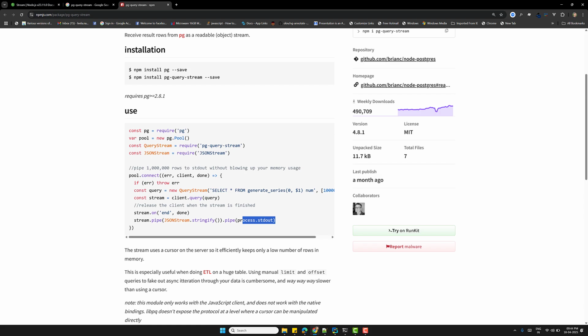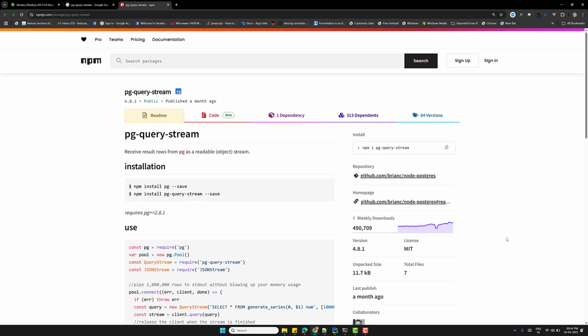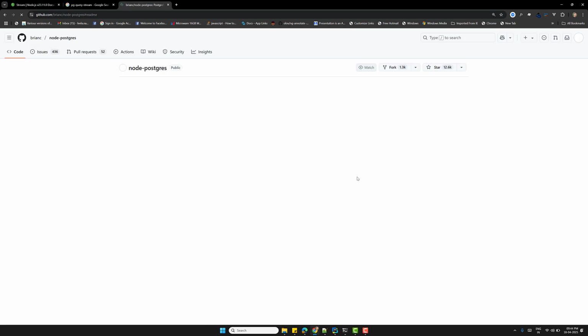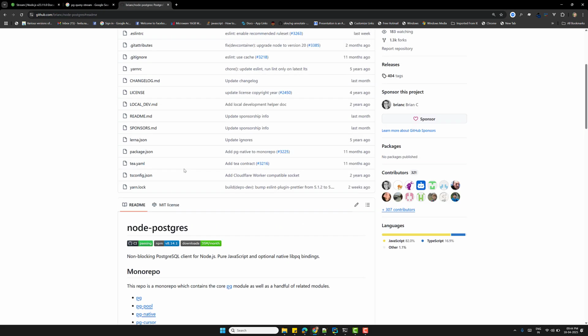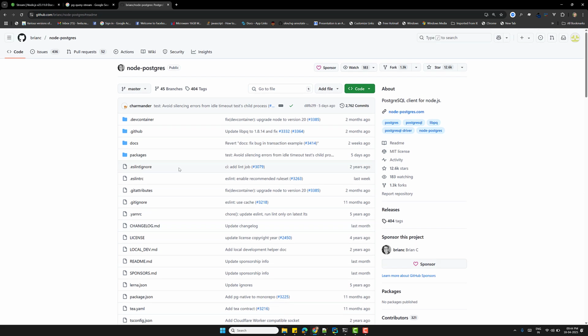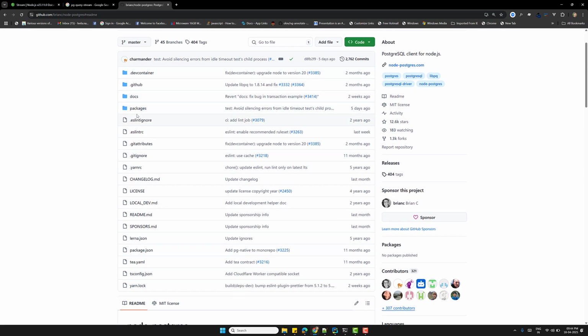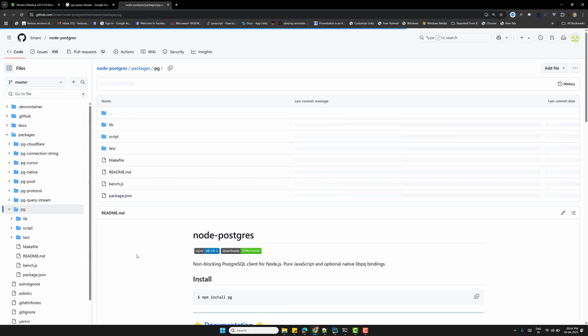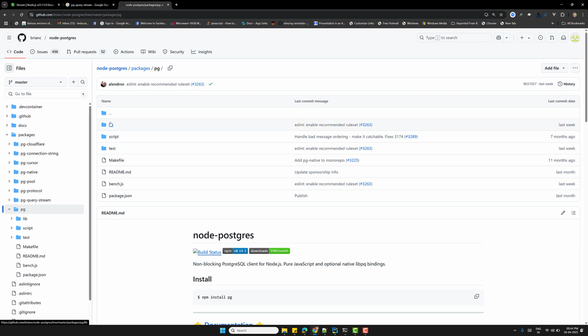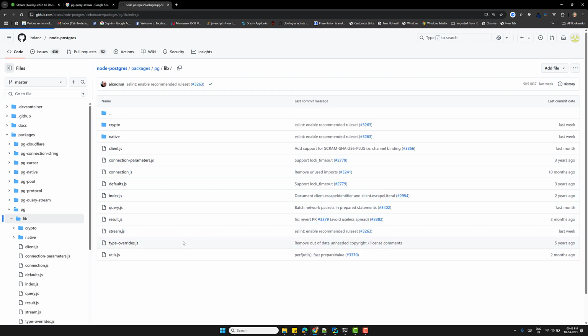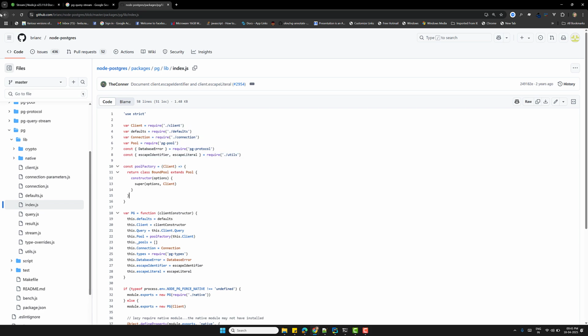One of the best ways to master streams is to read the source code of popular packages. Let's try to see this one. Let's go to the GitHub of this one. Okay, this is the repository. Here if you check, this is the code. Now let's open packages, and see what code we have. pg, lib, index.js file. I am just looking here, and we don't have anything here.